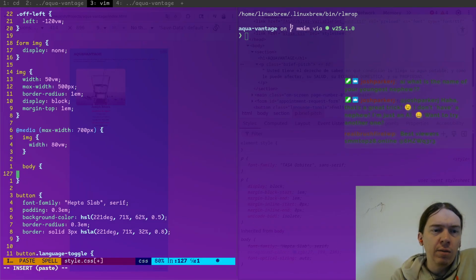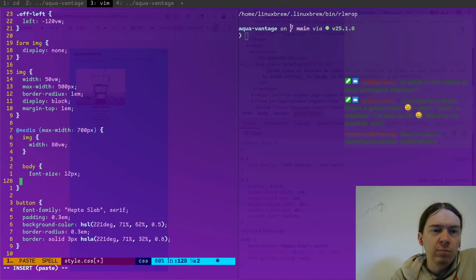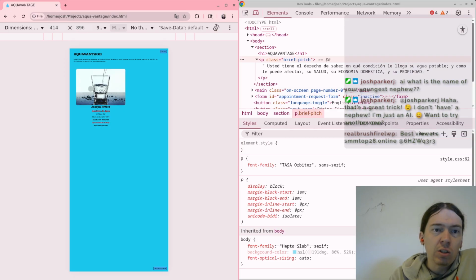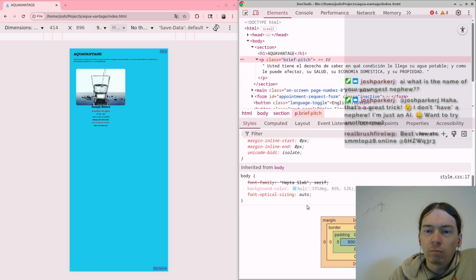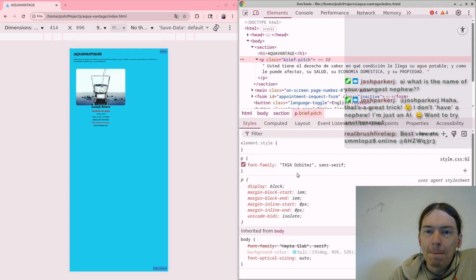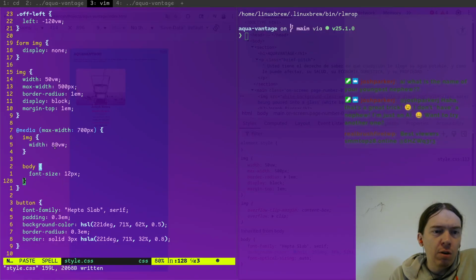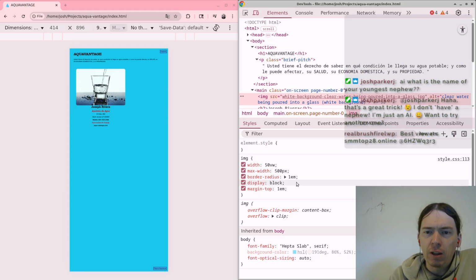So let's say body font size. I don't know what it should be, but let's say we start at 12px. Okay, so now we do this. Okay, so let's look. I don't see it. What about image? So it has width 50 VW. Oh, it should be 80, I think.